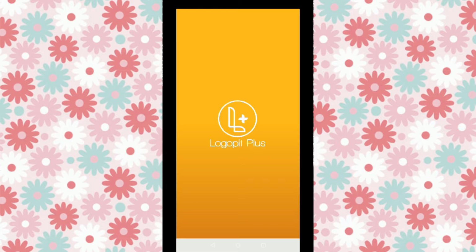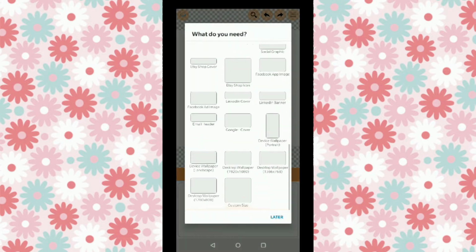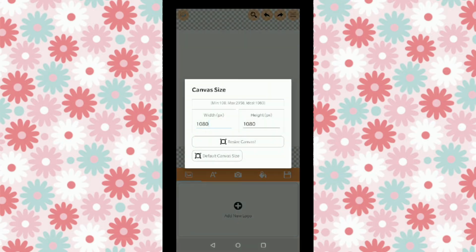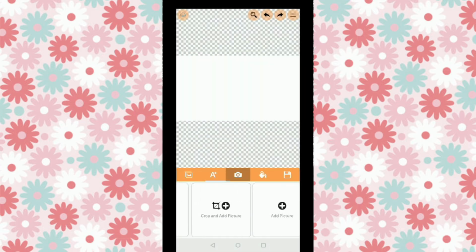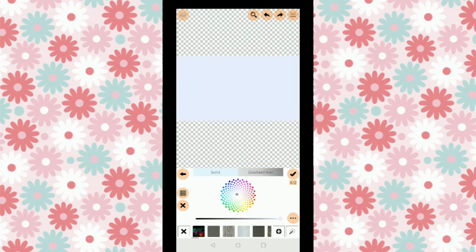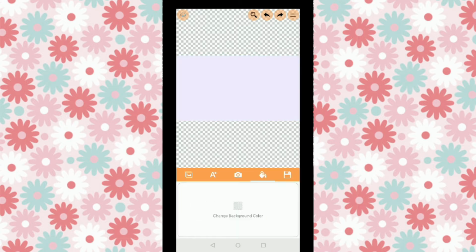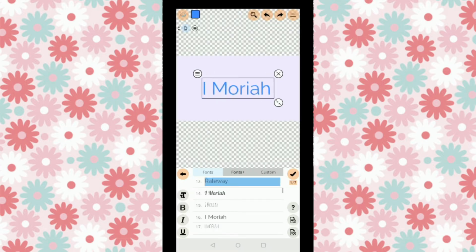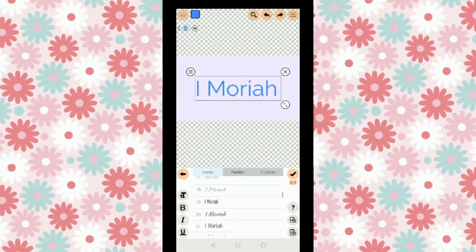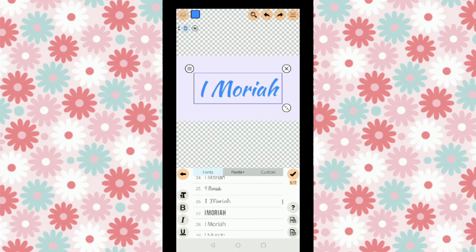We're going to add the size 1280 by 720. And I'm going to choose the background. You can choose any background you want. And then I'm going to choose a font after I type my name. There's a lot of fonts to choose from. I'm just going to select any one.